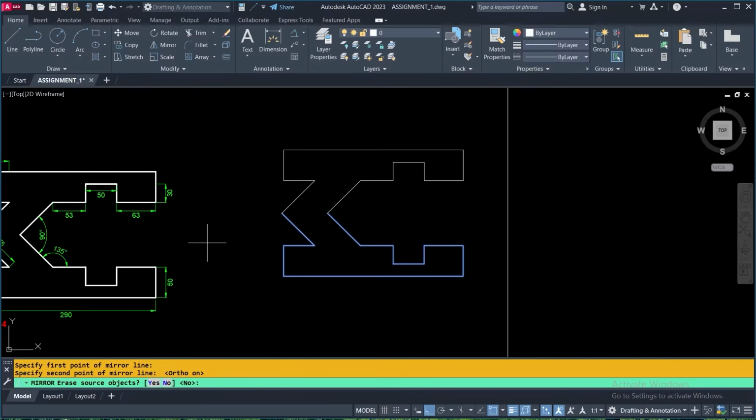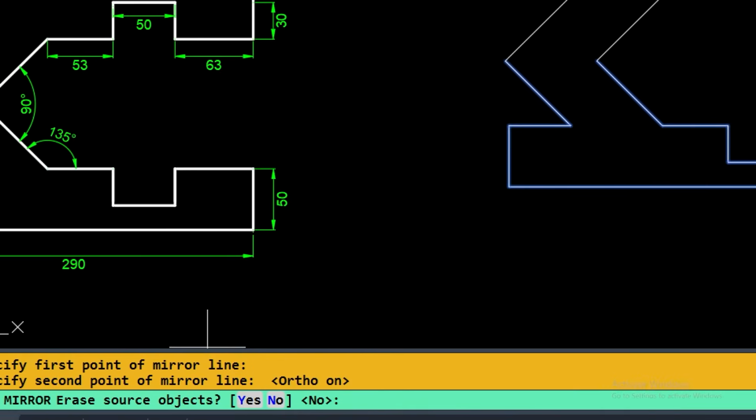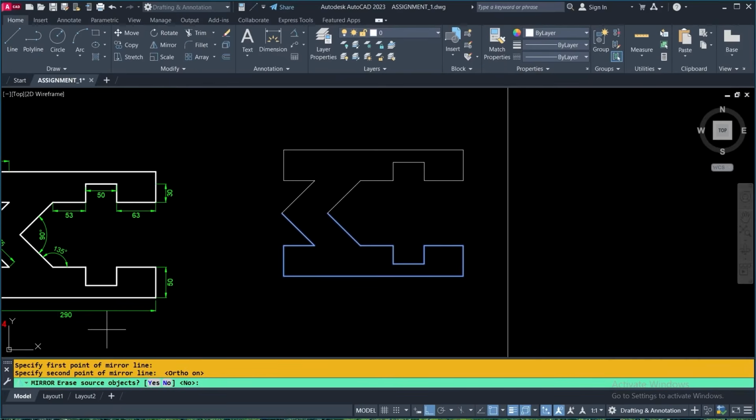But the command is not completed yet. There is an option coming, erase source object, yes or no. You see in the command window, erase source object, yes or no. So what I have to do, I have to select no, clicking here. Now the command is completed and the mirror image is formed.